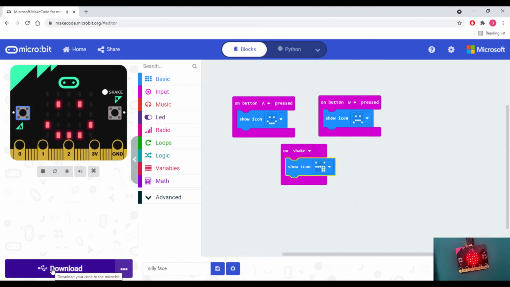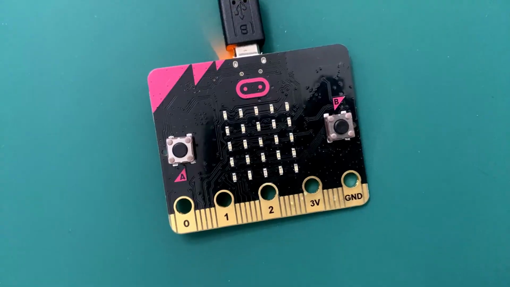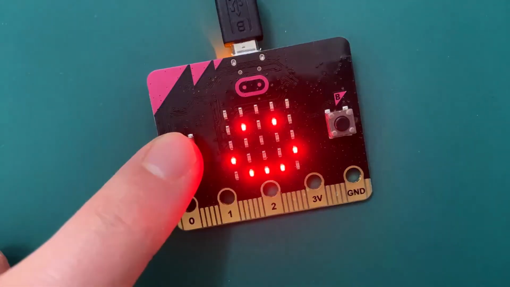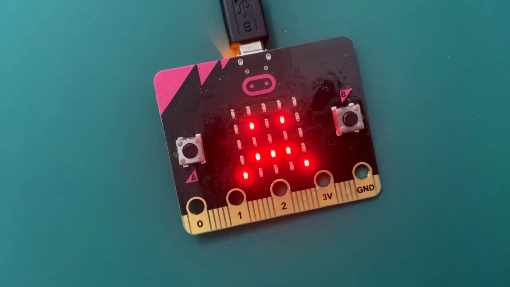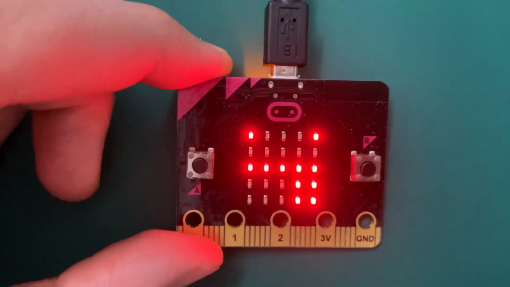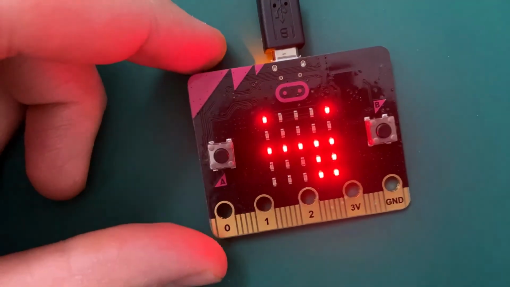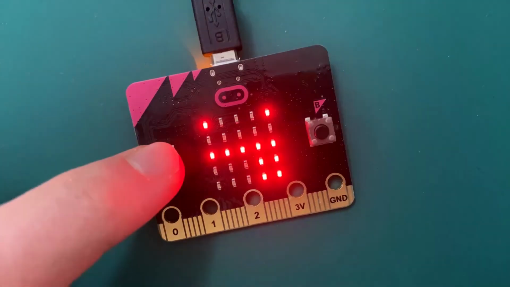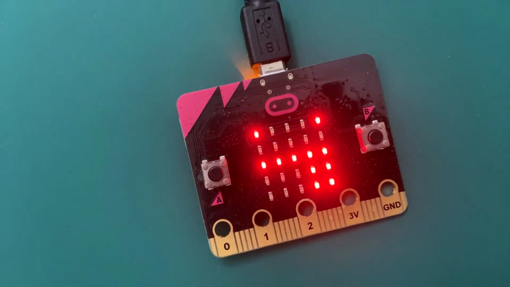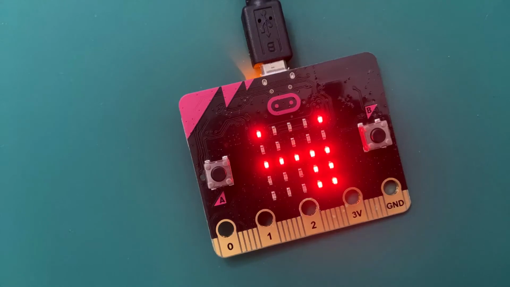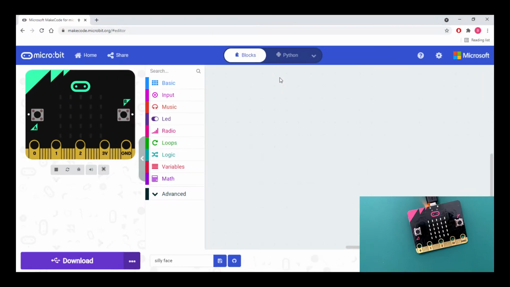Now let's send a code to microbit. I press the button A and it shows the smile face, button B sad face. When I shake this you see that it's turning to silly face. When I press A it shows smile face, and again I shake it shows the silly face. Because of accelerometer sensor, it's directly being affected and then responding to the code which is inside the shake.